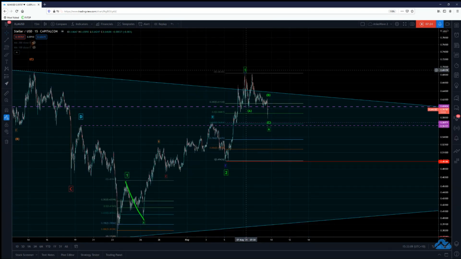So that's what I see. Just a bit of a wave count makes sense because of this 5-wave move up here. And then now it's just a simple 3-wave move for A.